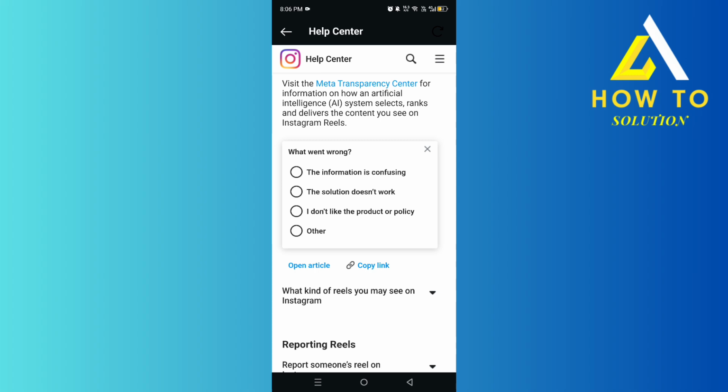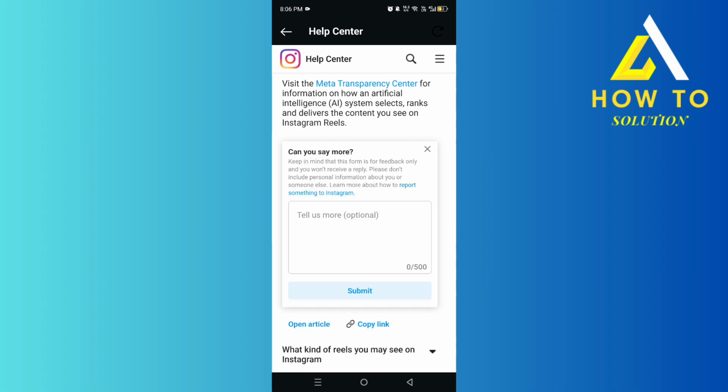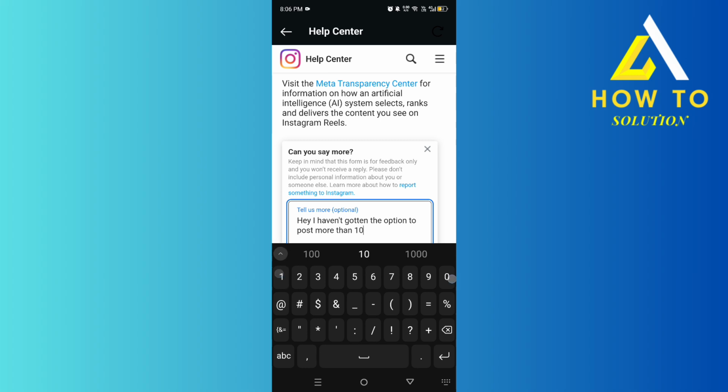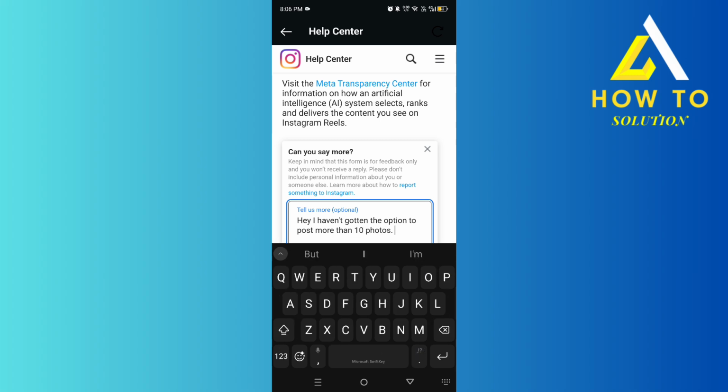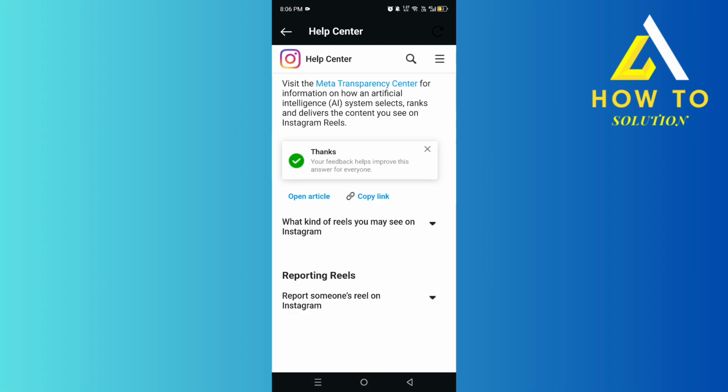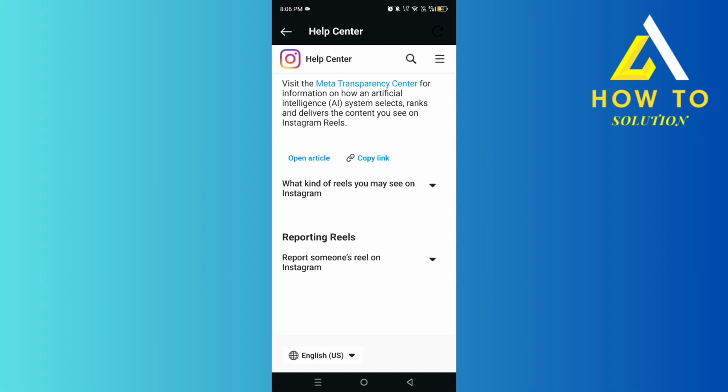You want to click on no, click on other, and say, hey, I haven't gotten the option to post more than 10 photos. Please enable it for me, and then click on submit. And within 24 hours, if they accept your request, you can get it. Otherwise, as I said, there is no possible solution to this.